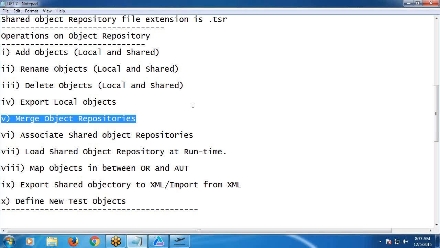Advantage of small size repositories: performance high. Advantage of large size repositories: maintenance easy. Observe Samir. Some companies prefer small size repositories. Some companies prefer large size repositories. Both are having advantages as well as disadvantages.